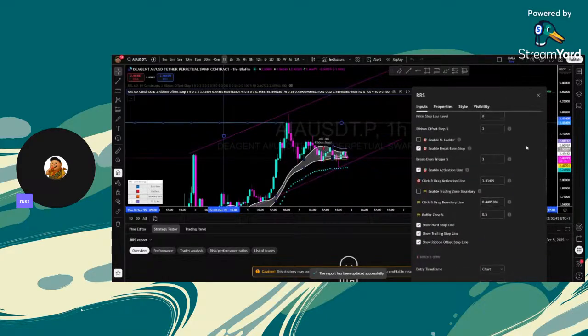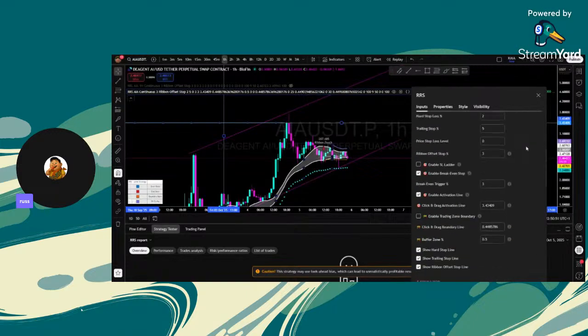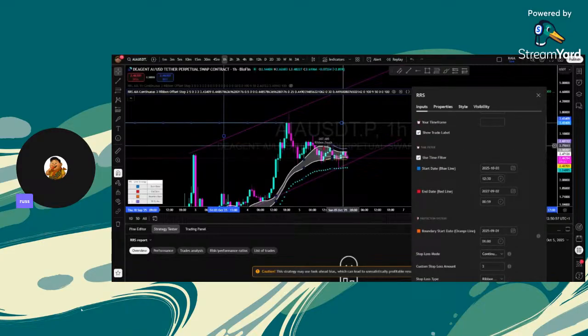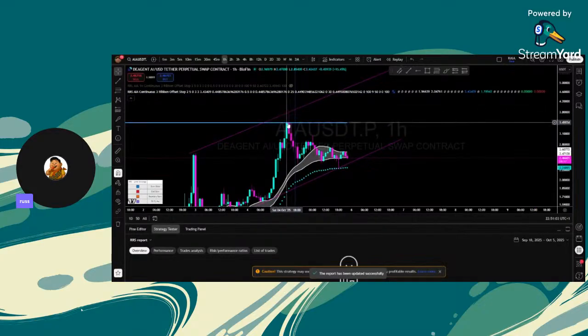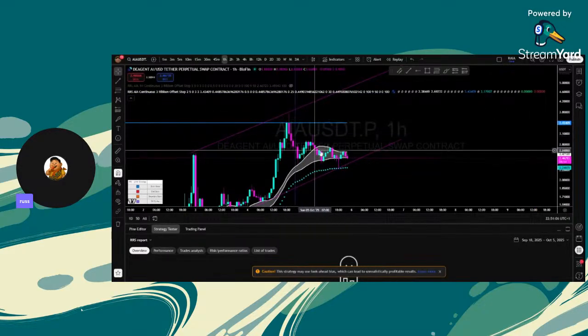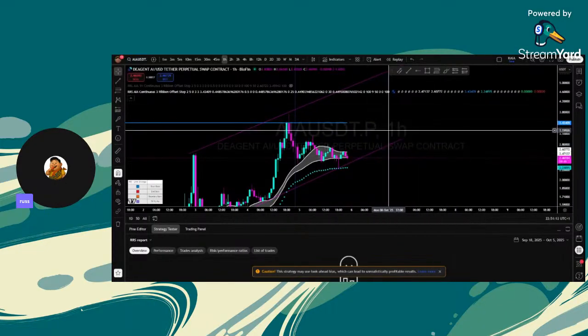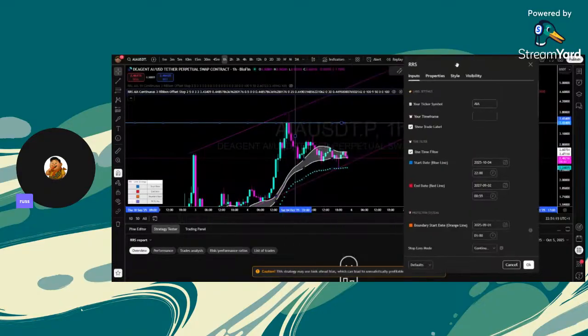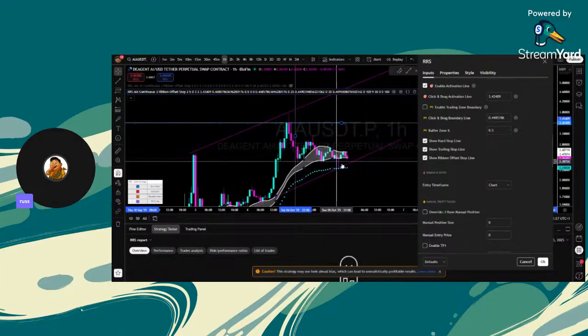Okay, and then we also need the start date to come forward, because now that the start date is forward, the activation line has not been hit. Okay, so that's why no trades are being opened now. Good. And then the buffer. The buffer's not needed because we don't know how high this is going to go.